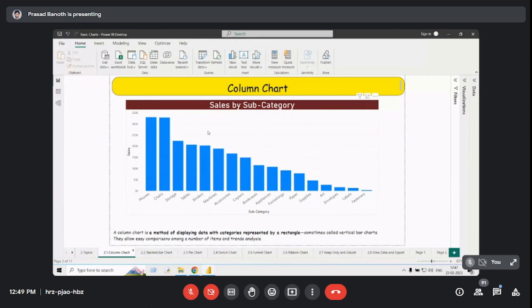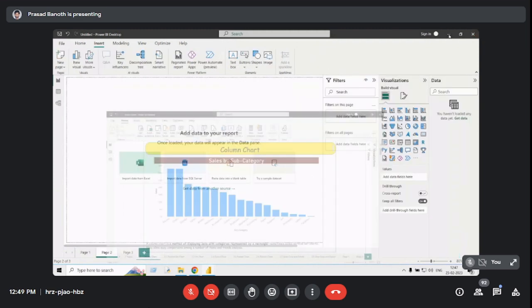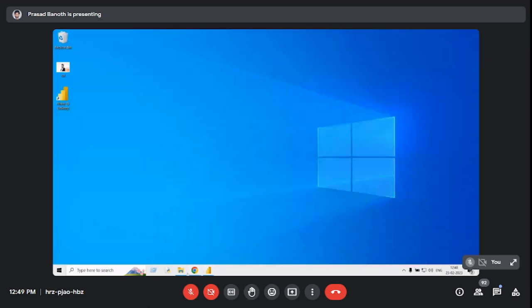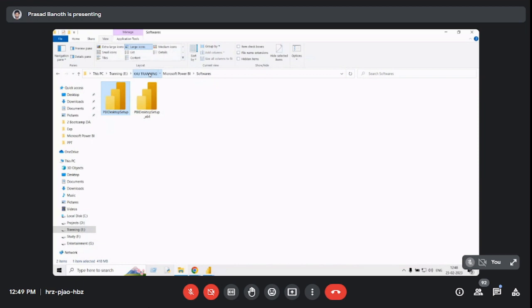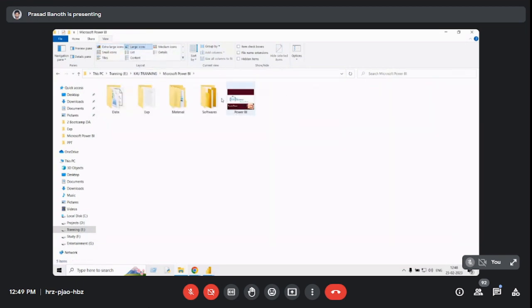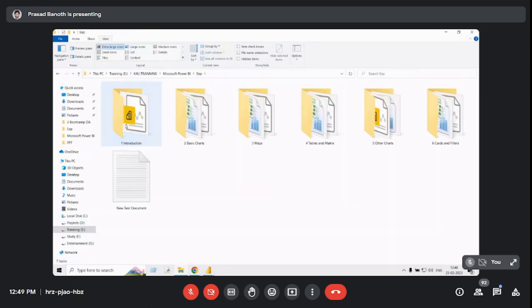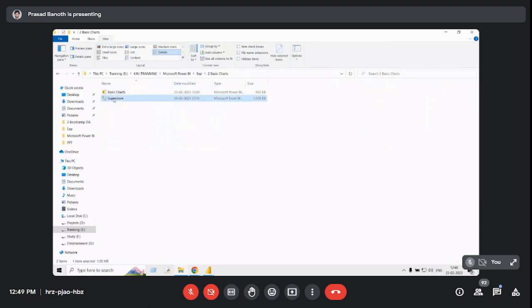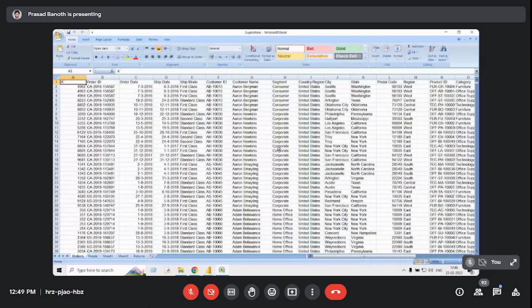Now, how do we bring this column chart onto Power BI? I'll take one data set, the default data set. I think I have some data set over here. Yes, some store data is available with me.